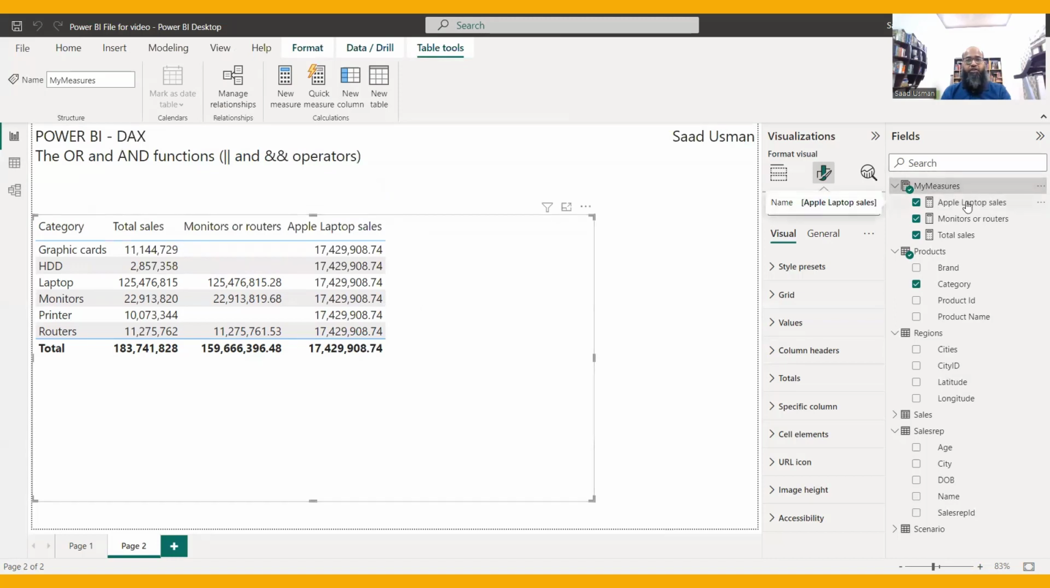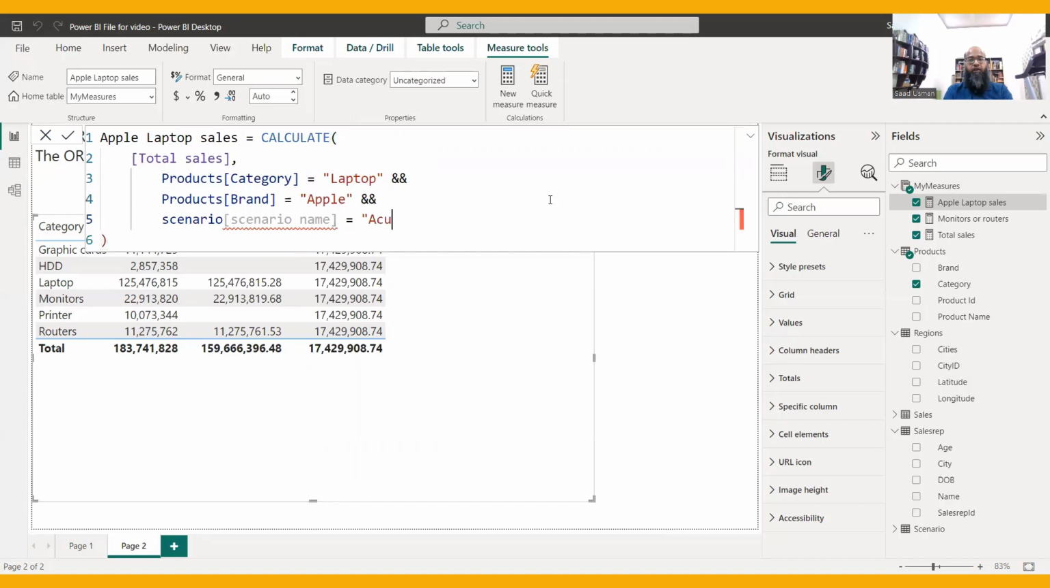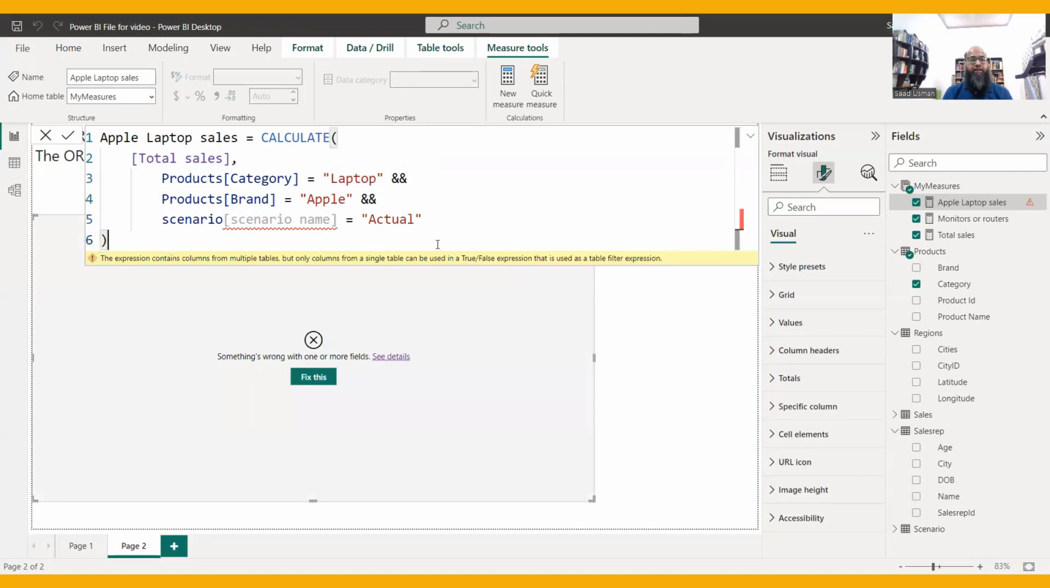And there's one more thing which is important here. If I were to put in condition from another table, let's say ampersand, and I want to put in the scenario as actual. We have got two scenarios in the data, budget and actual. And if I were to add scenario name is equal to actual, the formula will return me an error because it says the expression contains column for multiple tables, whereas single table is expected. So you cannot use multiple tables in the same argument.